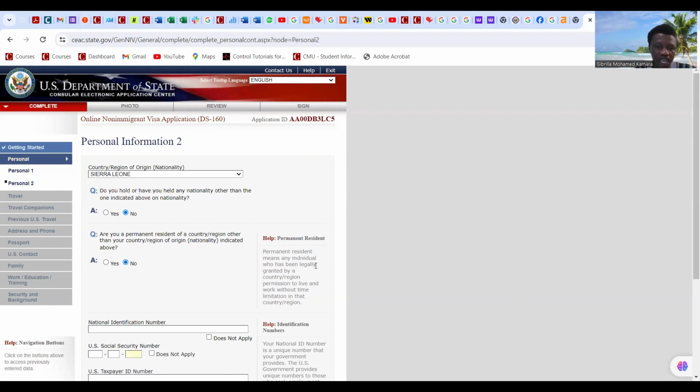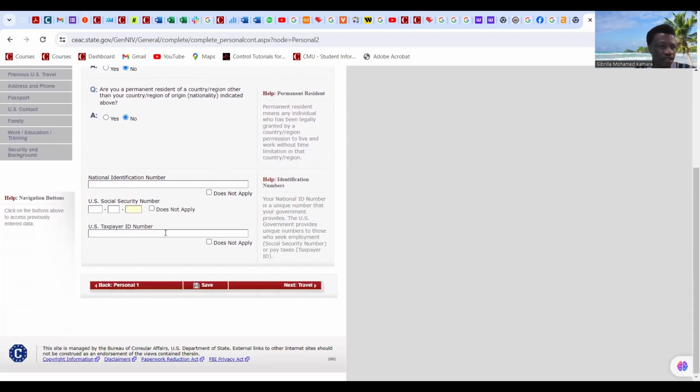Permanent resident means any individual who has been legally granted by a country or region permission to live or work without time limitation in the country. If you're studying somewhere in another country, you don't have permanent residency in that country, because maybe your visa states that after you complete your program, you have to go back. So national identification number, if you have an NIN, then you put it. If you don't, just click on this.